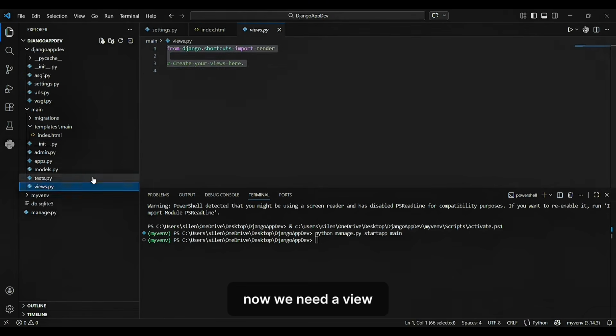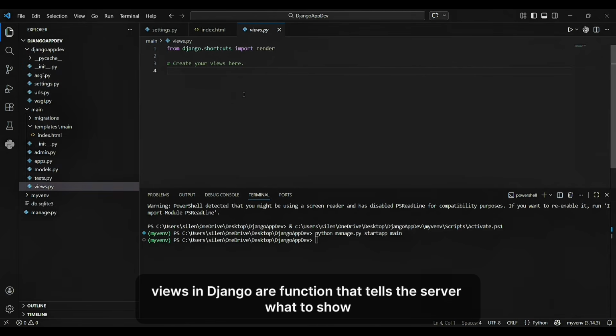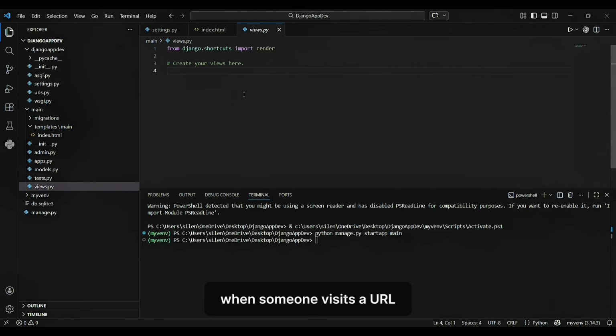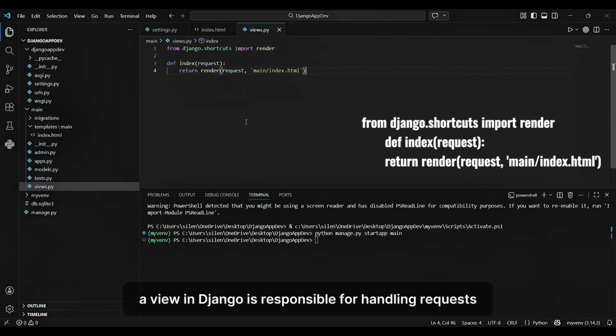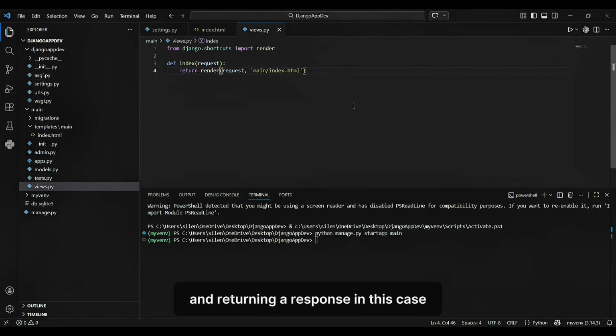Now we need a view. Views in Django are functions that tell the server what to show when someone visits a URL. In main views.py, type this. A view in Django is responsible for handling requests and returning a response. In this case, our response will be the index.html page.